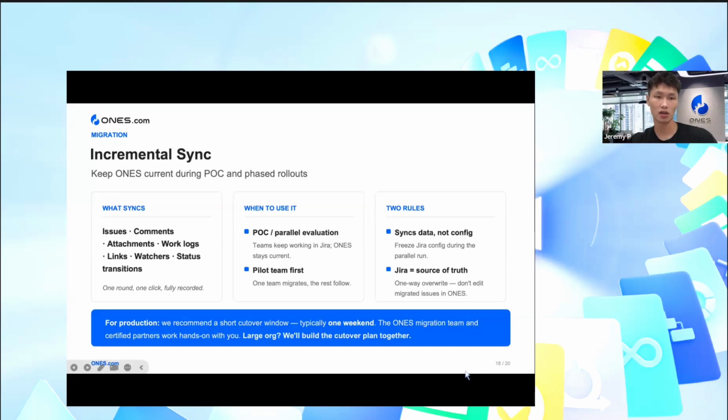The second one is that Jira is the source of truth during this incremental sync period. So the sync is one way, from Jira to the platform. If any changes are made in the new platform, they will be overwritten. This is mainly for a phased rollout, and maybe for a private project where some business users still need to do their work in Jira. But for the production cutover, we suggest keeping the final sync window short and scheduling it during off-peak hours.